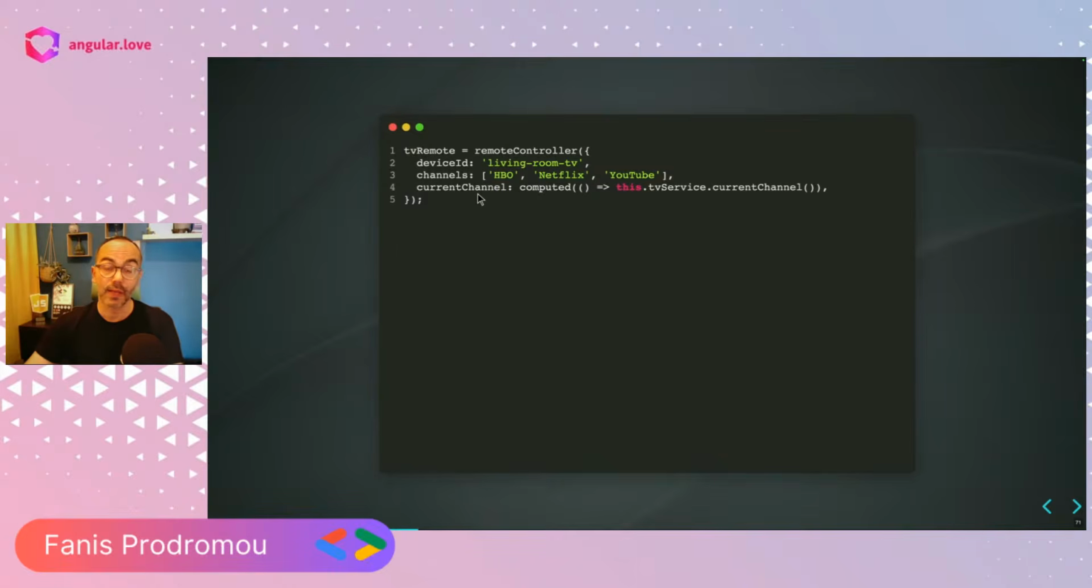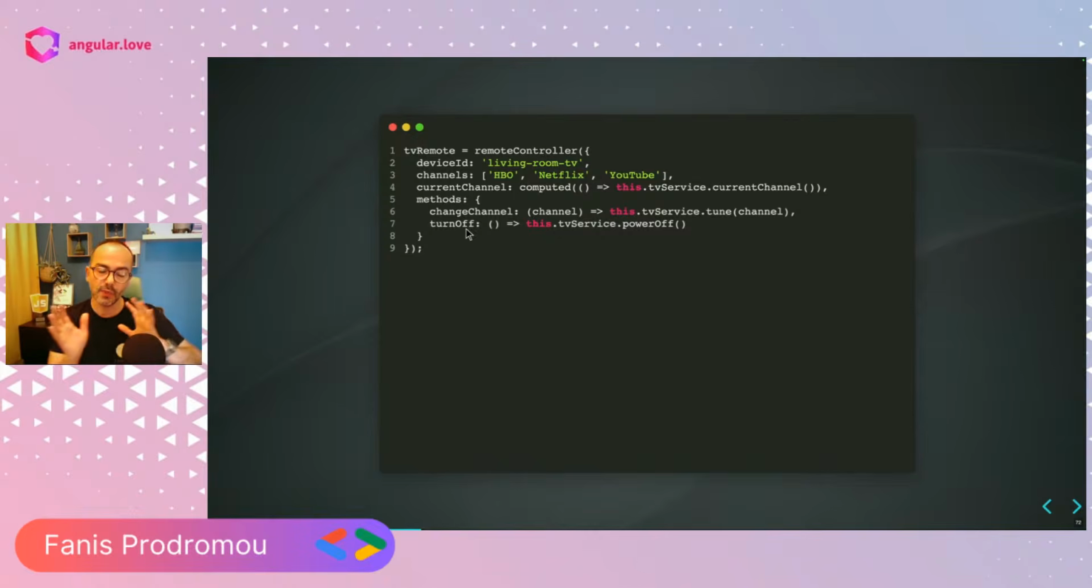And then for the current channel, I decide to pick that one from a service that comes from somewhere. I don't care. And I have some methods as well. What will happen when I change channel? What is happening when I'm turning off my TV completely? All right, so this is a bit more abstract. So let's now go back again to our example.